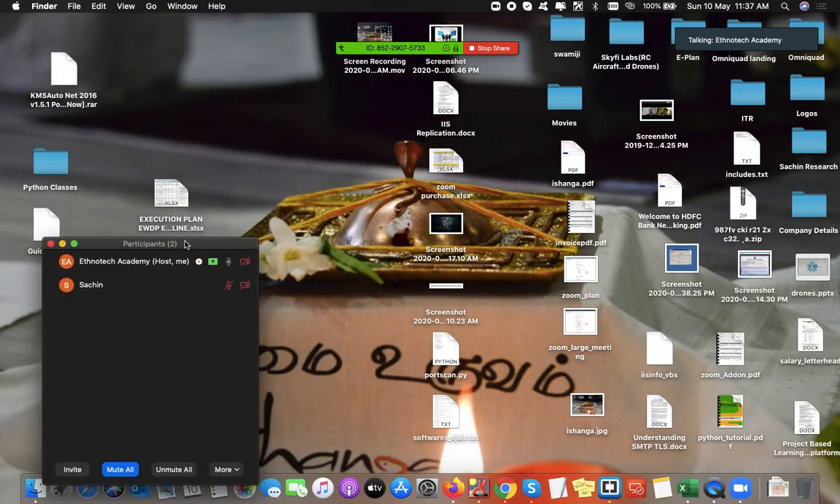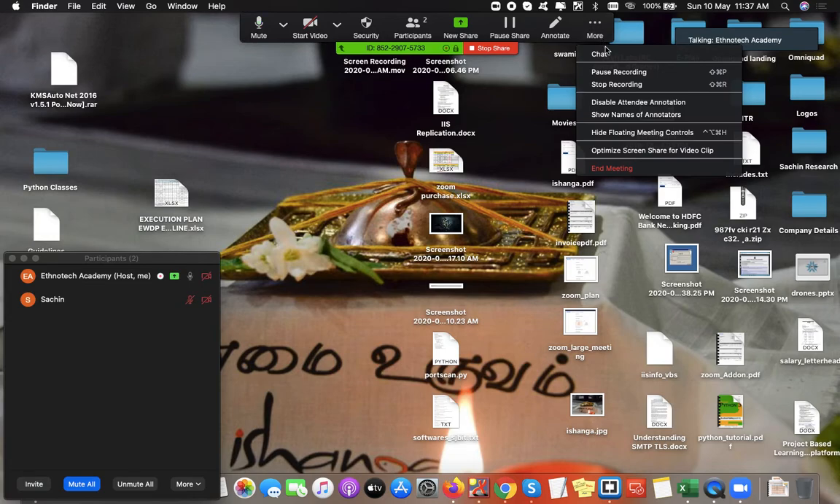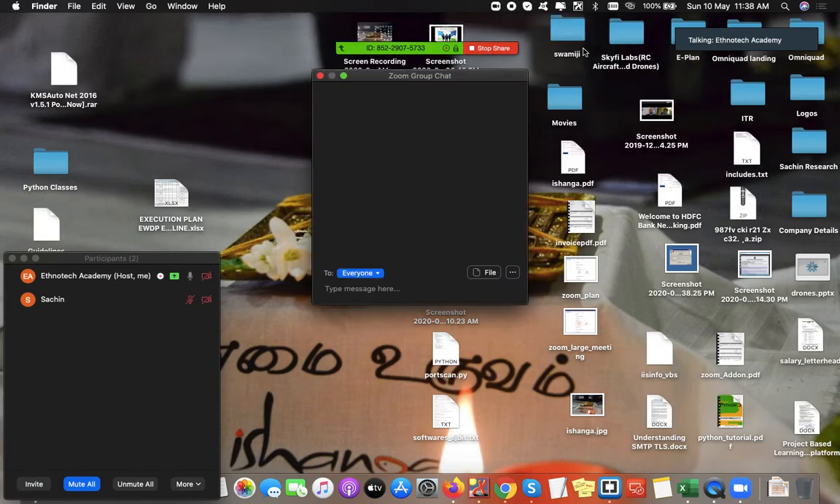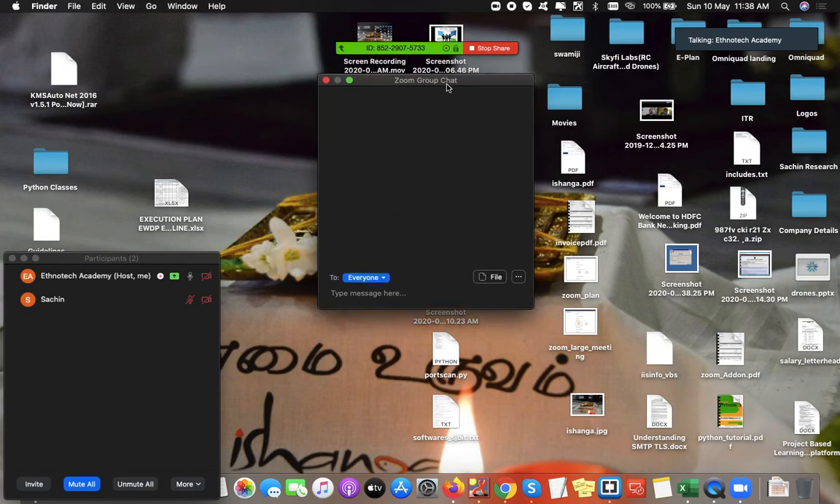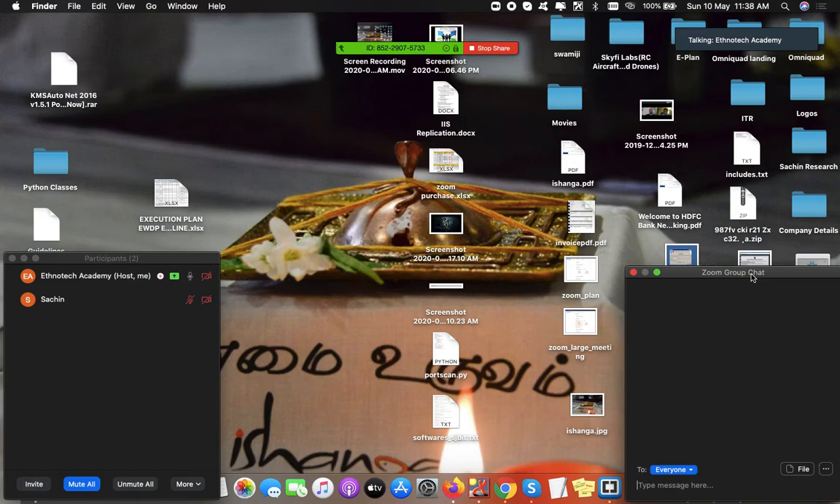So you just open and keep it on one side of your window, and then you go to more, and you have an option called chat. When you select chat, students will be sending you all their doubts in this chat window. So keep your chat window open like this on your computer screen. And you also see that there is an option where students can write something on my screen.